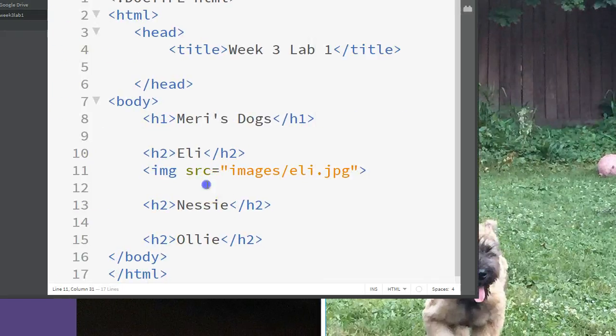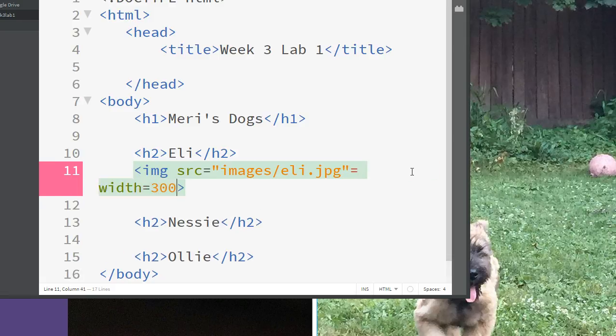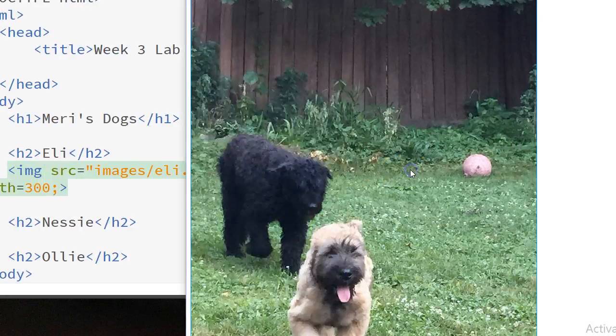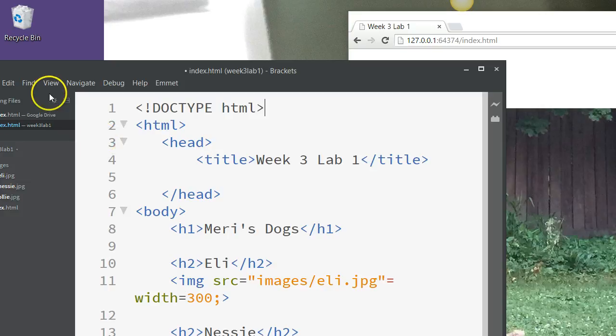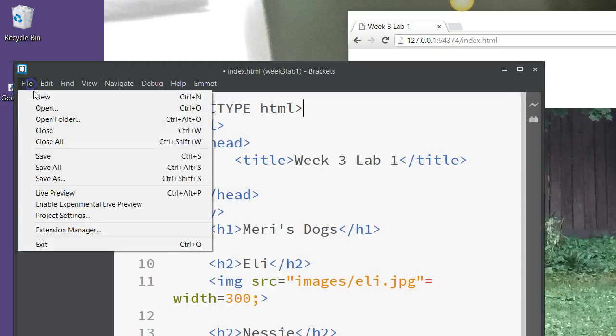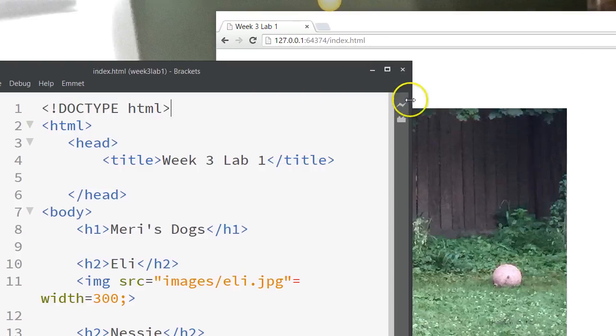Now you can make these smaller. There's a better way to do it once we get to style sheets, but you can make them smaller. So we could set the width equal to 300, and that would be pixels, but you don't have to specify. And we can refresh it. Actually, we have to save it first. And refresh.